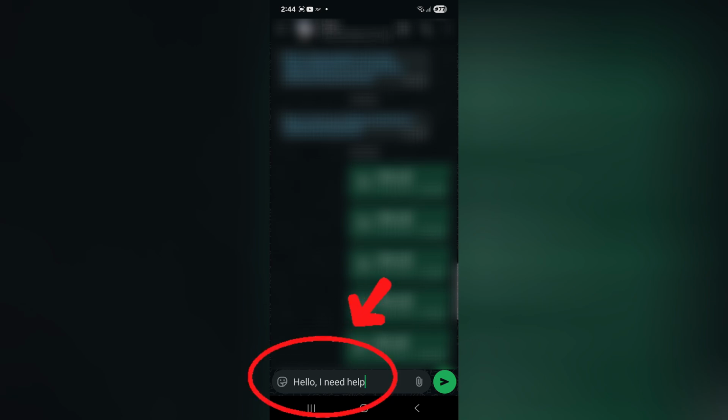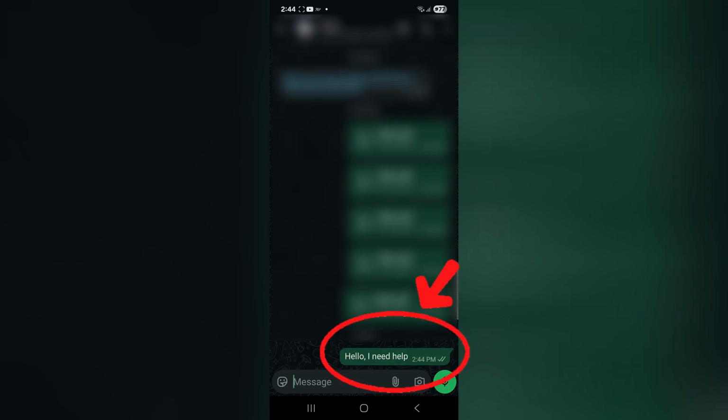And as you can see, it says, hello, I need help. And if I hit the send button, the message will have been sent. So the message has now been sent. So, as you can see, that is how simple and easy it is to install and use the Simple Chat Button plugin on your WordPress website.